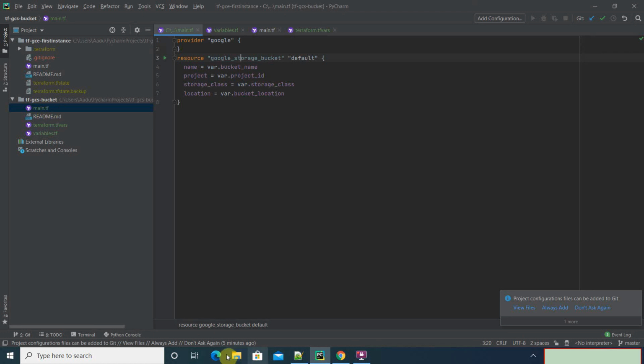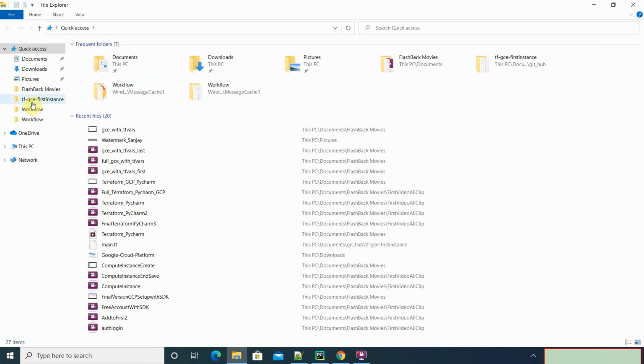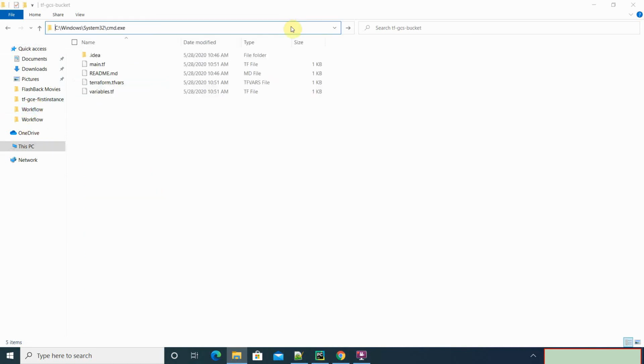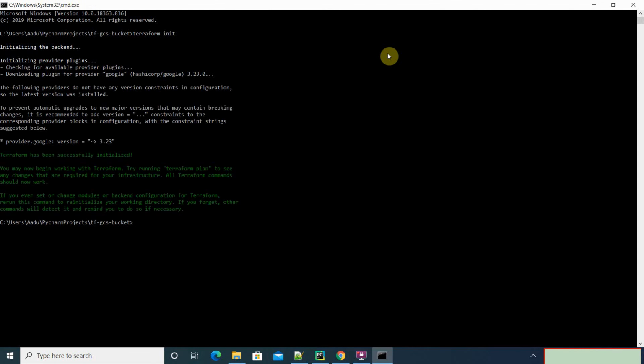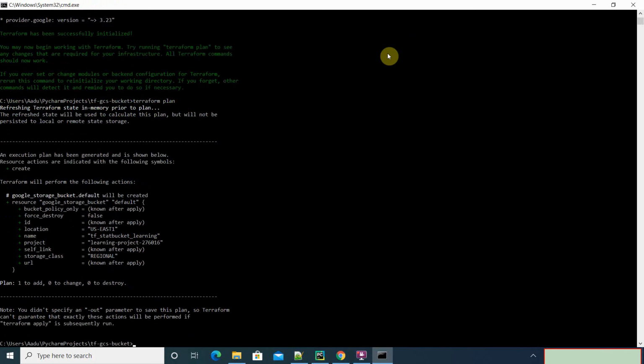So let's go ahead and run this one. Do terraform init to install all the plugins. Now it's installing the Google plugin from HashiCorp. All right, let's do terraform plan. What is it going to do? The plan will create the bucket: the location is US East 1, the name of the bucket will be this, and the project will be this.